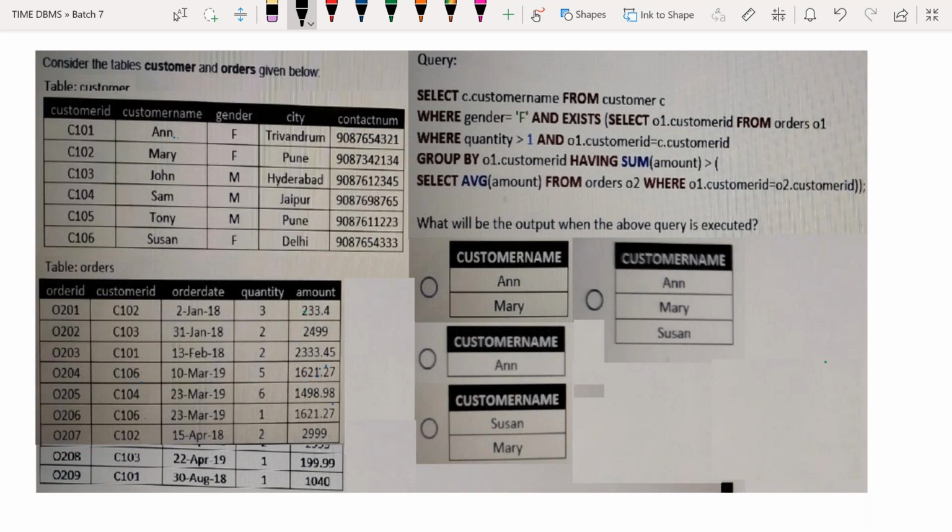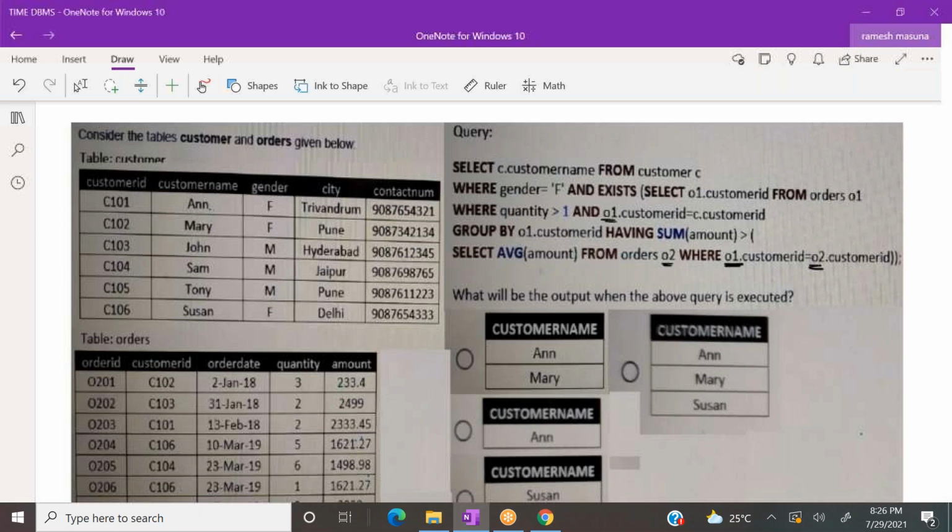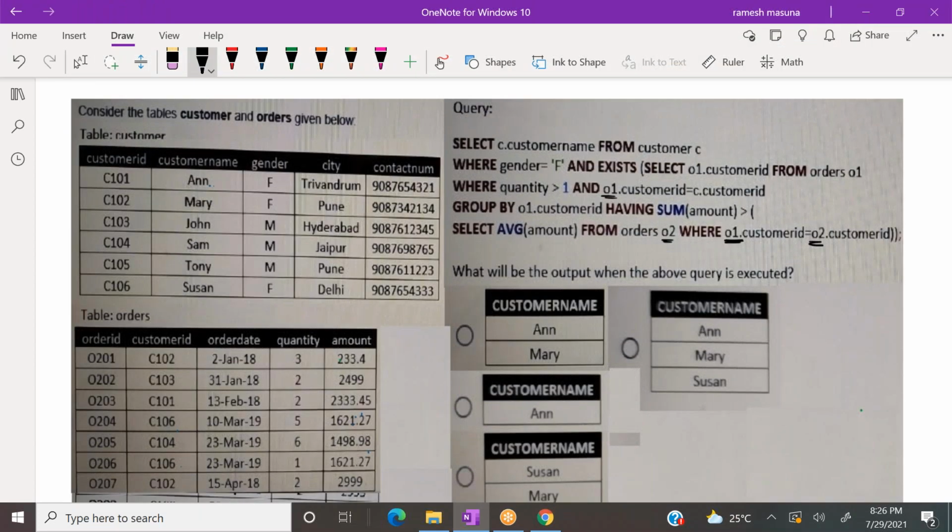Here, what is given? Okay, one minute, listen to me. This is O1 customer ID, and this is O2 customer ID. O1 is in the outer query. Here is the concept of a correlated subquery. You cannot do it in the normal way. Don't worry, I'm going to discuss correlated subqueries in tomorrow's session. You cannot solve this one now; it is based on the correlated subquery concept.